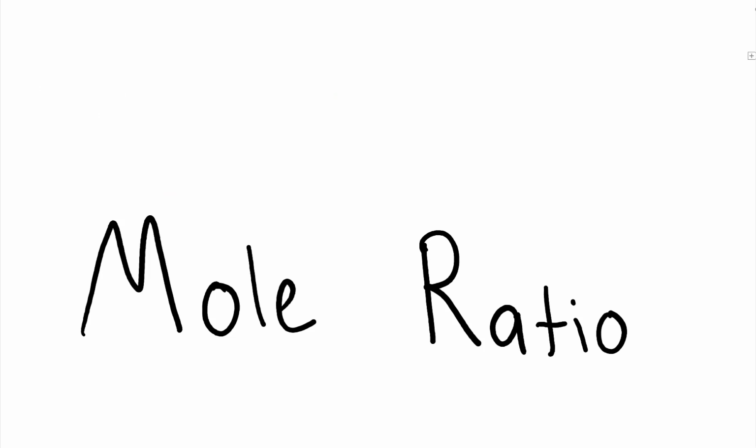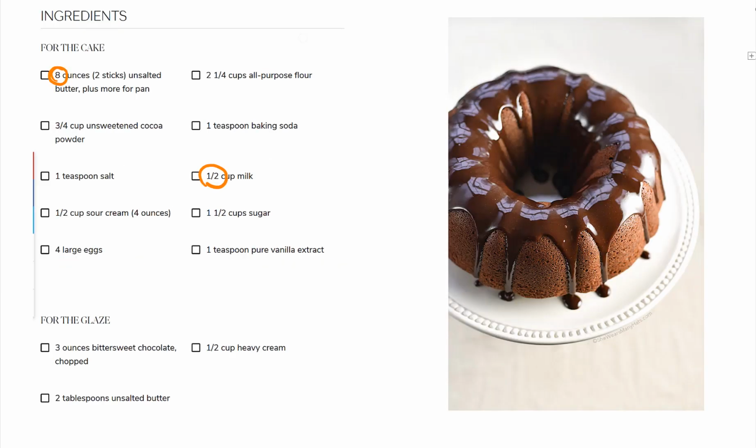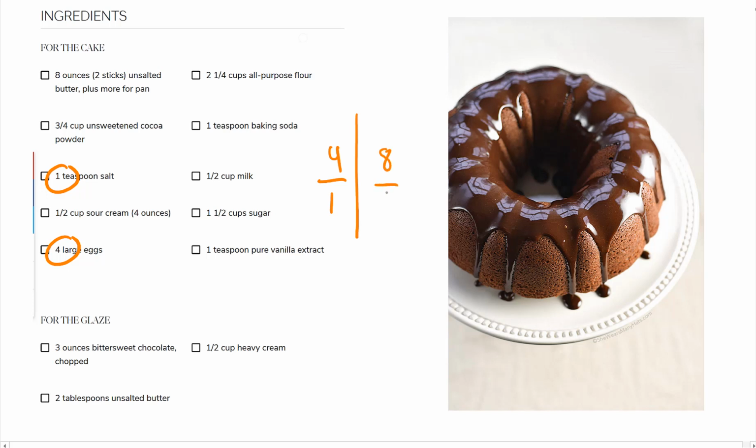Now, one key fact about figuring out a mole ratio is that it's a ratio between specific compounds, not between everything in the chemical reaction. Like, for example, here, if I wanted to figure out an ingredient ratio, I would have to figure out the ratio of maybe eggs to salt. And the ratio of eggs to salt would be 4 to 1. Now, if I wanted to change the amount of cake I made, I could maybe use 8 eggs and 2 teaspoons of salt. This is okay, because this is the same as the ratio 4 to 1. That's fine. This is going to make a good cake.